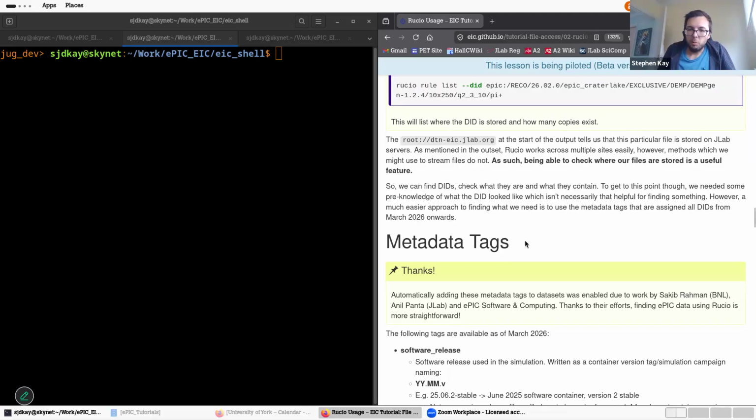These metadata tags, I will add, were basically enabled due to a lot of work by Sakib and Emil and others in the software and computing group. So if you're using these and think, great, I can find my data easily, it's really thanks to the people I mentioned there.